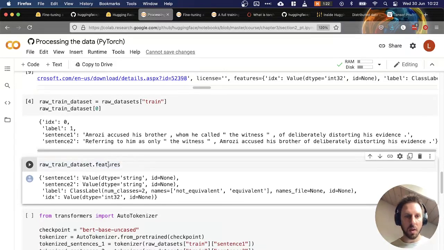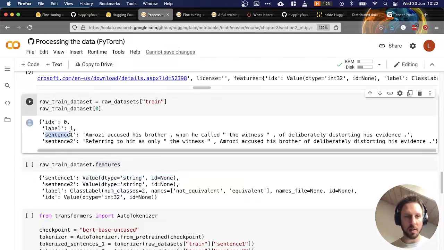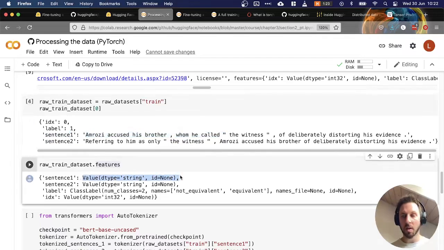So if you look at the features attribute of a dataset, what you'll get is a dictionary which shows you essentially the column name as a key and then the data type for that column. And so we can see here that indeed sentence 1 is a string. So we get something called a value type, and here it specifies a string.